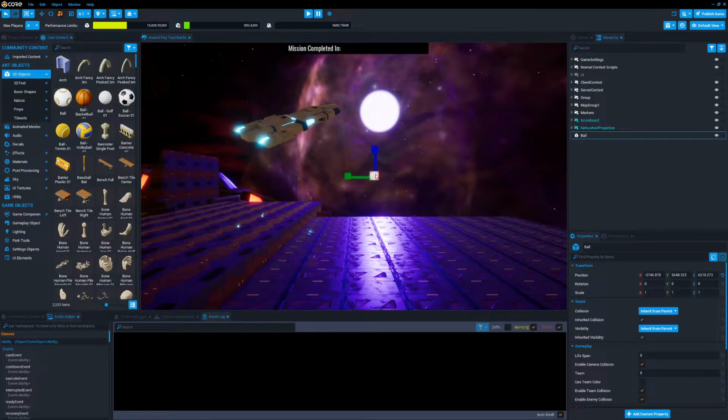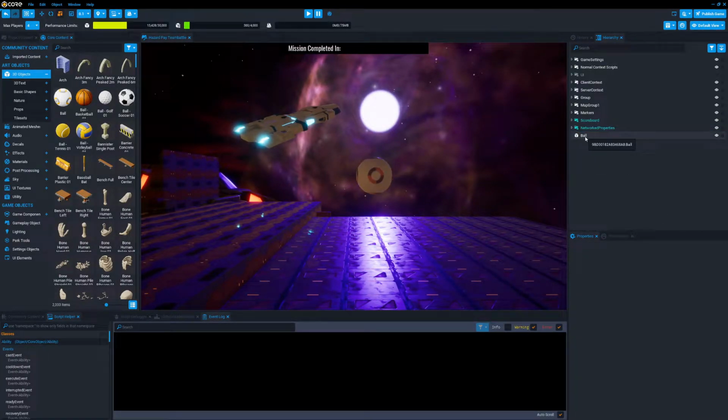Just by putting this into the world, if the ball, as an example, is just in the hierarchy, then this is considered normal context. And so normal context is able to be viewed by both the client and the server. Now, as a background, a client is the machine of whoever is playing your game. So their actual computer is the client, and the server is the actual game server that Core is running, and that's what's allowing it to be a multiplayer game.